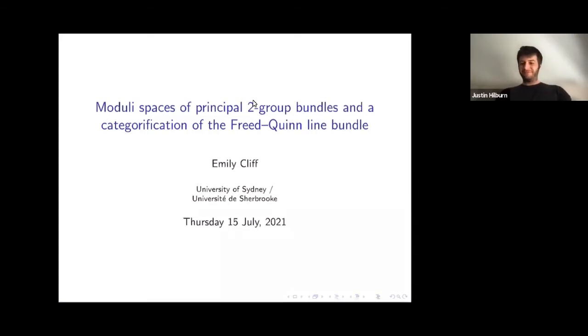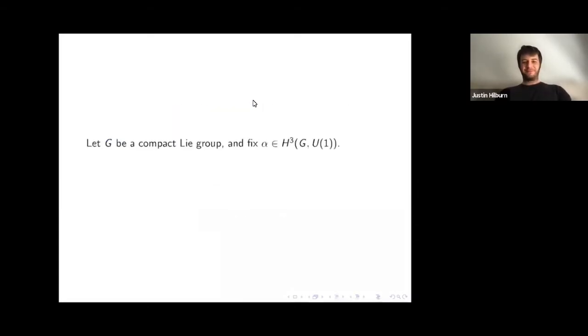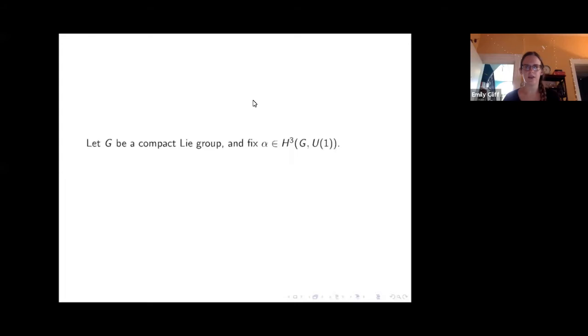Right, so hang on. Here we go. So let's start with G, a compact Lie group, and alpha, a class in H3 of G with coefficients in U1.